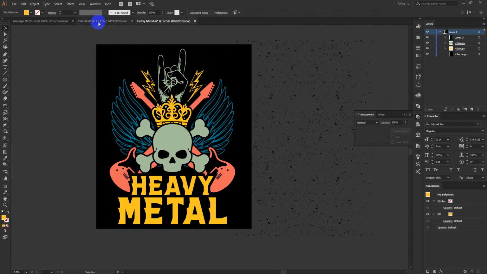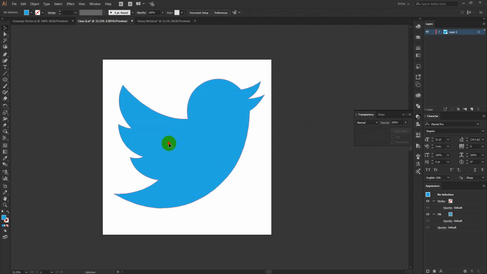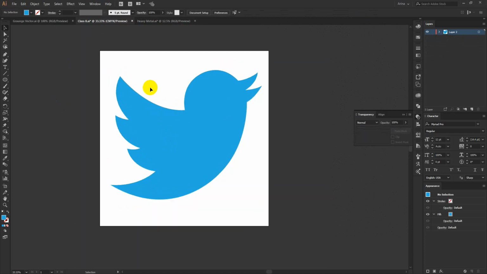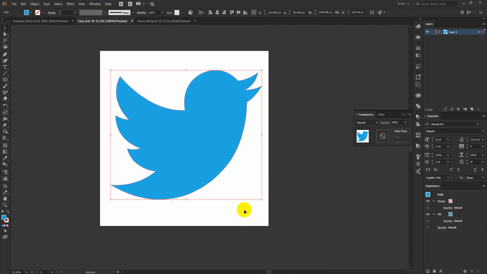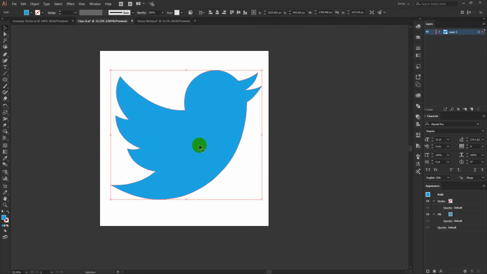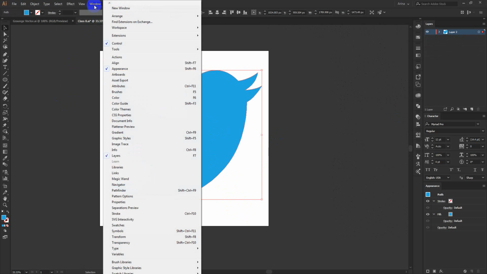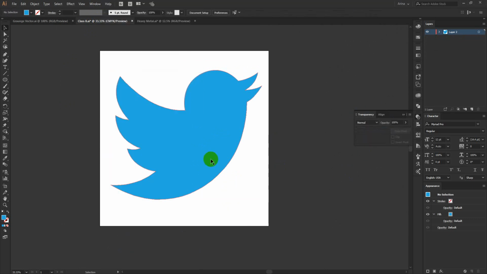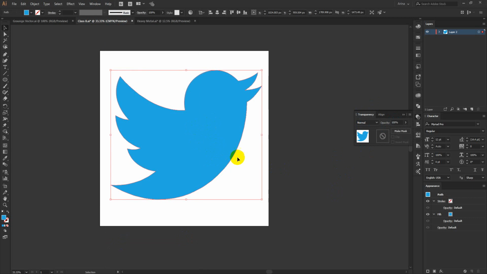For that, suppose I need a logo or design here. Whatever I do in here, I will not erase any part of my design, I will use my opacity mask. You can get this from Window, and then Transparency, and you will get this option. This is my logo, I select it. Here is the Transparency option.